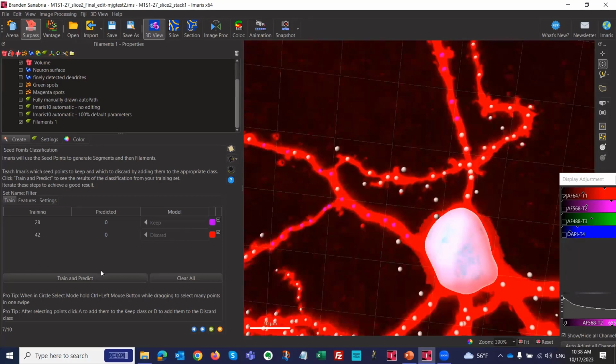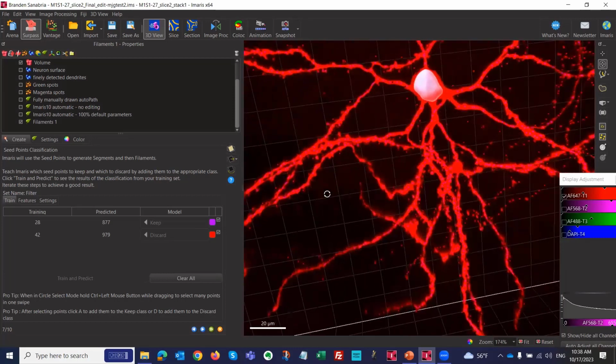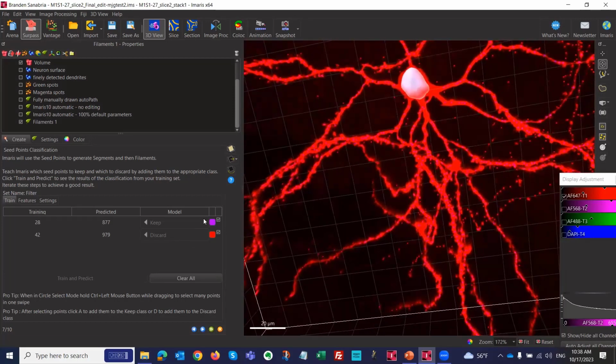And then I hit train and predict. And now all of them change color. So now they're either purple or red. So the software did the training for me for all of those. Maybe purple is not the best. Let's just do yellow, like this.